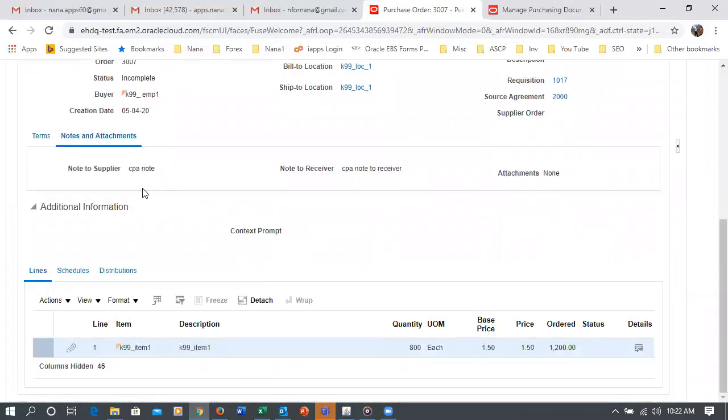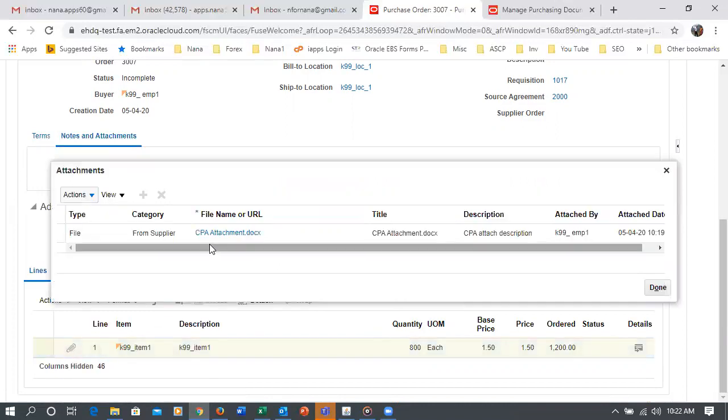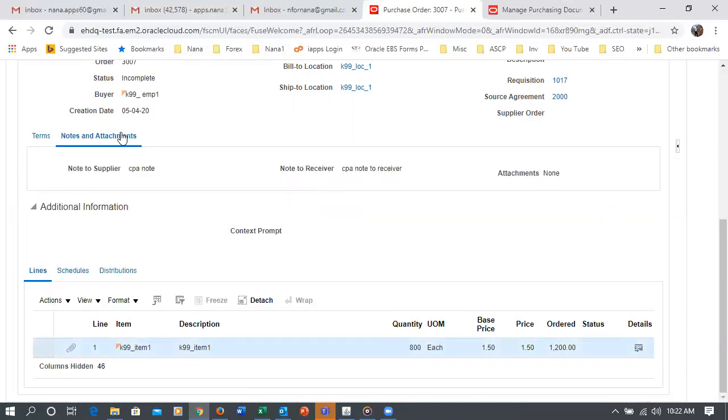So that happens. You are getting the note. The CPA note to supplier, note to receiver is coming. And then here in this place, the attachment is coming. If you click on the attachment, I have not given any notes over here, and the CPA attachment is the only one coming. So if you give a PR note, that will be coming over here. If the PR note is missing, then the CPA note is coming. Remember, if you don't give any PR note, the CPA note is coming. Otherwise, the PR note is definitely coming. That is a very excellent one. And that way, you can very well come to it.